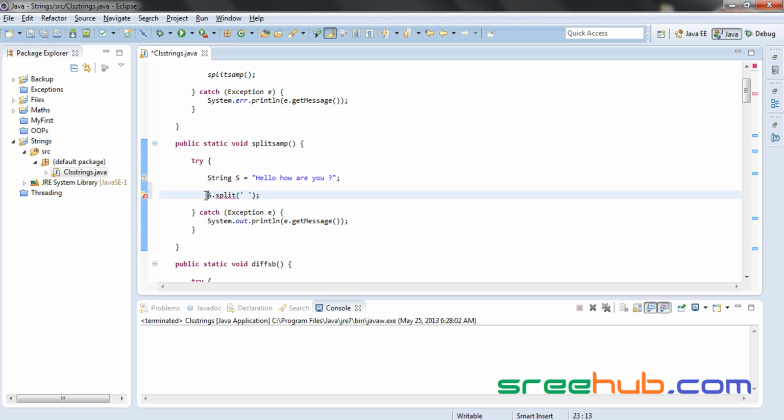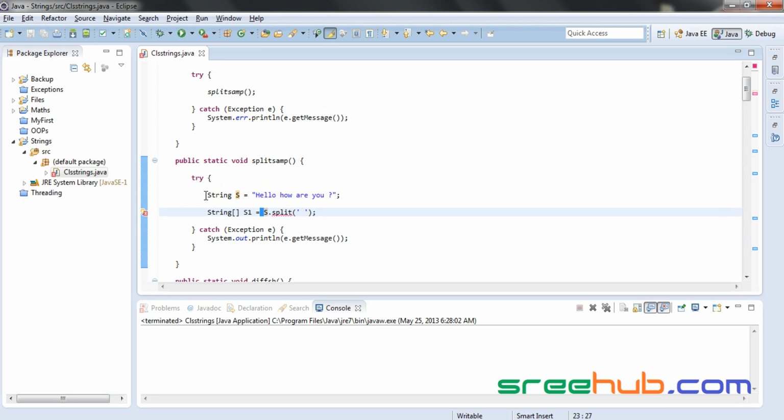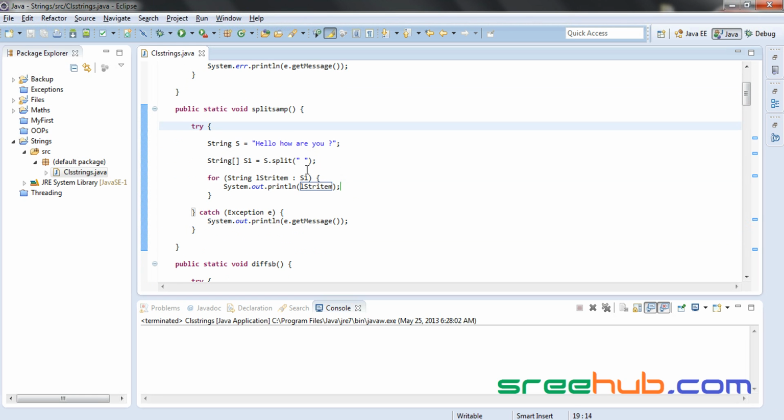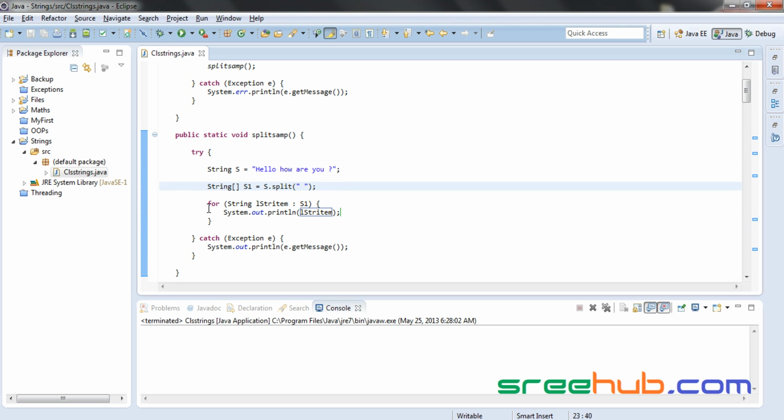Let me take a string array s1, let us say, equal to some string here, and let me give a space character. Now you can see it will give you the whole string array. So let me iterate through that with a for each, in s1, taking each item as LSTR item, and just print this LSTR item. So I'm making use of this split and printing it all.